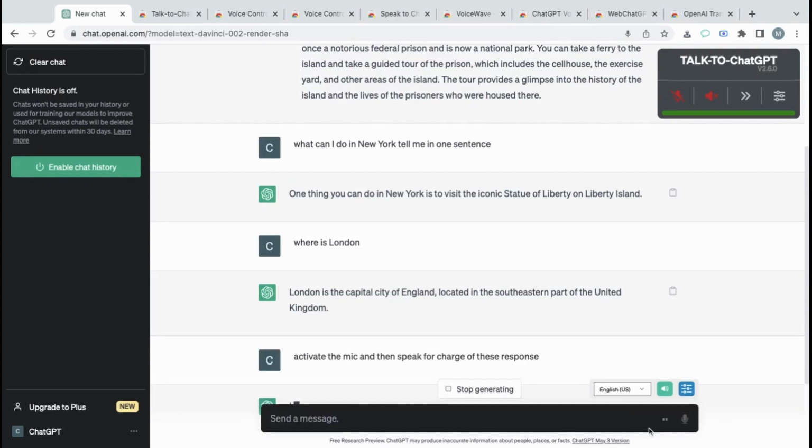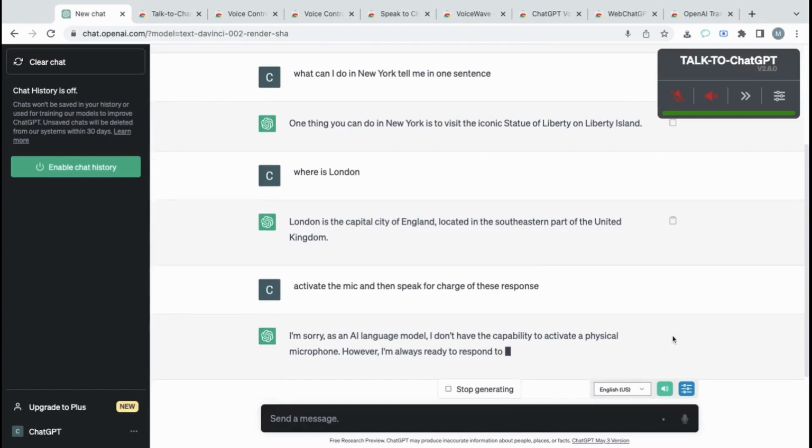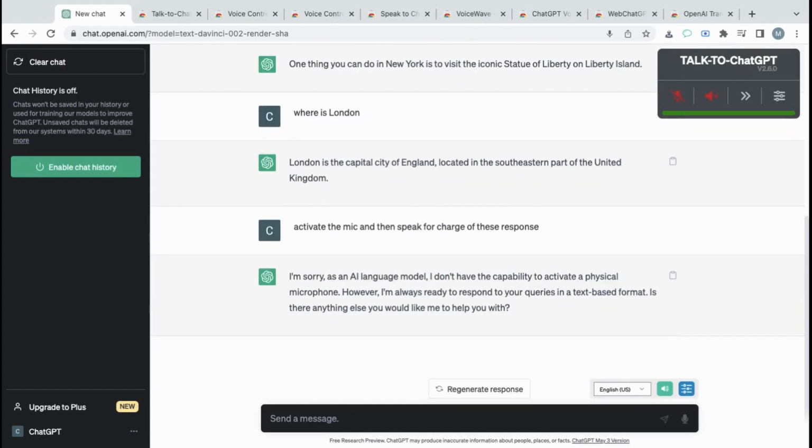I'm sorry, as an AI language model, I don't have the capability to activate a physical microphone. However, I'm always ready to respond to your queries in a text-based format. Is there anything else you would like me to help you with?